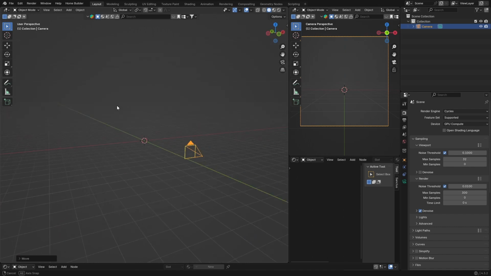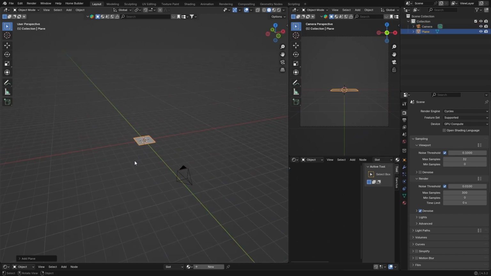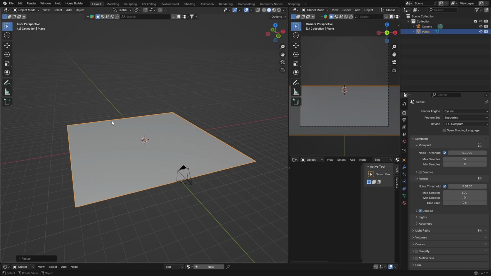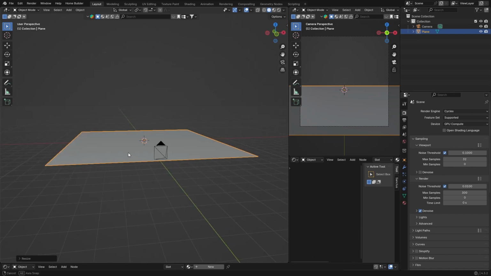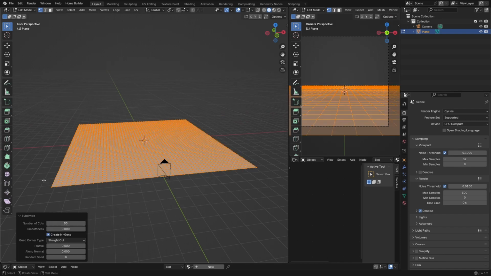All right. Now, first thing we're going to need is a plane. So we're going to need our ground. So we're going to go Shift A, mesh, plane. Then I'm going to go S and scale it up pretty big to roughly there. Looks good. Then I'm going to hit tab, right click, subdivide, go down here and subdivide this probably 50 times.